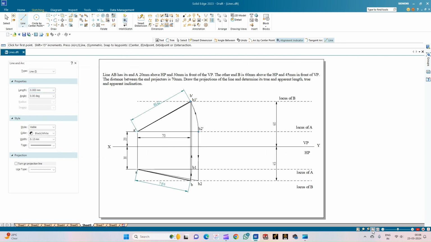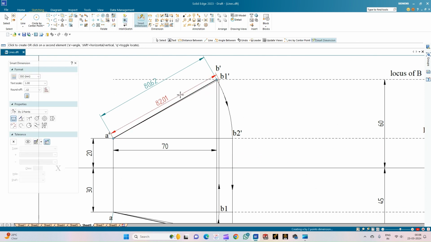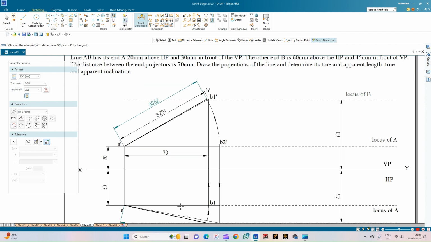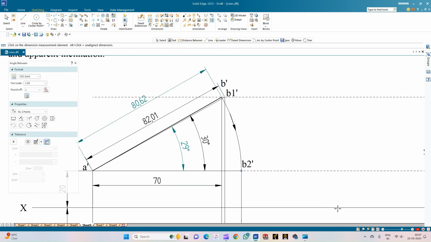So let me just fit this to the screen and measure the true length. So the true length should be the same. So this is 82.101, which is the true length. So let us measure this. Yes, it is correct. So it is 82.01 even in this plane. So now measuring the apparent and the true inclinations. So select the angle between the true length and the locus line, 29 degrees, and the true length and the locus line, 30 degrees, or a difference of 1 degree between the true inclination and the apparent inclination.